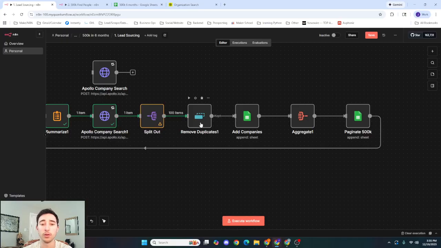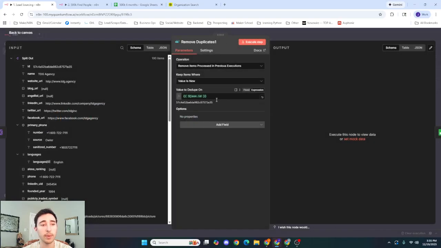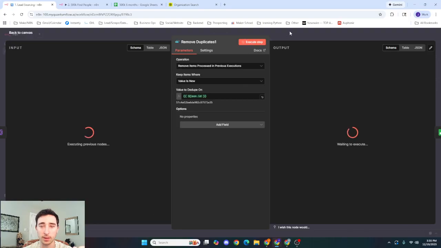And then we have a remove duplicates node. Again, you could find that right here, just like the other nodes. I'm going to stop saying that because I think I've said it enough now. And it'll basically remove duplicates, and I did it based on the organization ID. So if it sees the same organization ID again, it'll just not include it, and it'll automatically remove it.